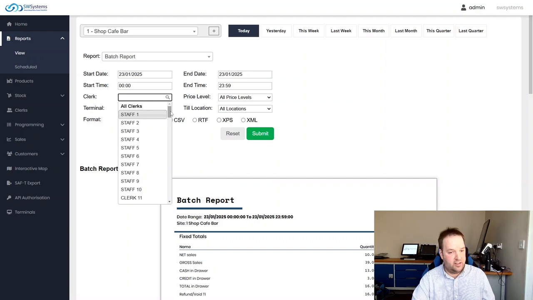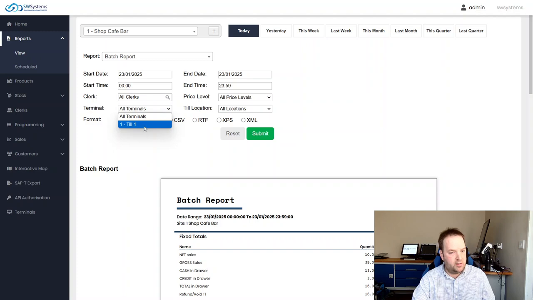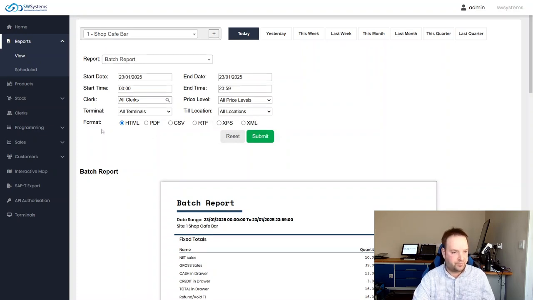Some reports you can say, I want to look at a particular staff member or a particular price level, or you can say a particular terminal or a till location. The locations, like I said, are for a race course, stadia, etc.